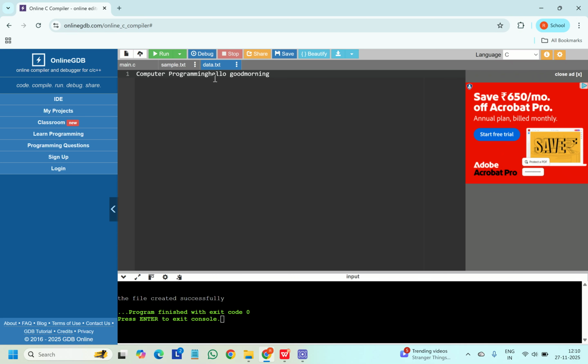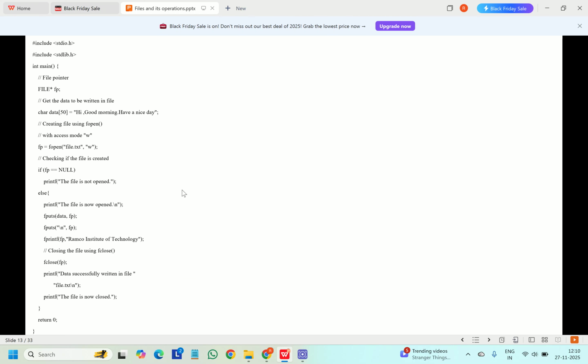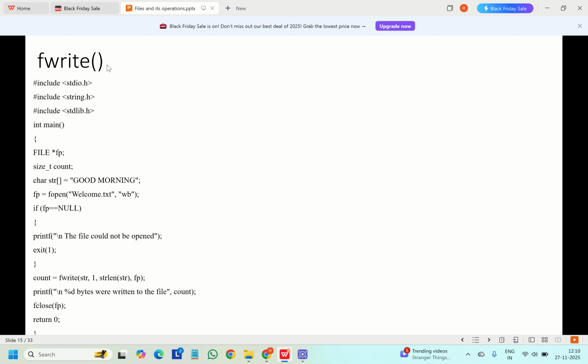Computer programming, hello, good morning. So now data.txt will contain "computer programming" and "hello, good morning". These two sentences will be combined in the data.txt file. So these two functions, fputs and fprintf, will be used to write into the file. And then the fwrite function is used to write into the binary file.